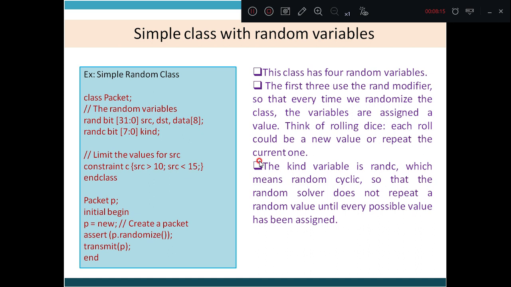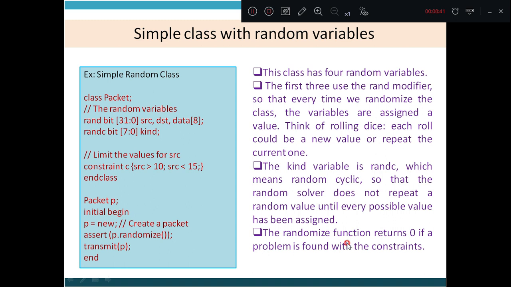The kind variable is randc. Here the variable name is kind and it is randc, which means random cyclic, so that the random solver does not repeat a random value until every possible value has been assigned. That is the basic difference between rand and randc. The randomize function returns 0 if a problem is found with the constraints.